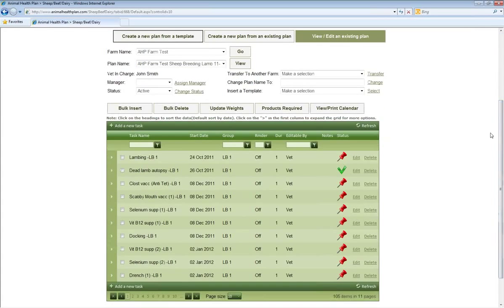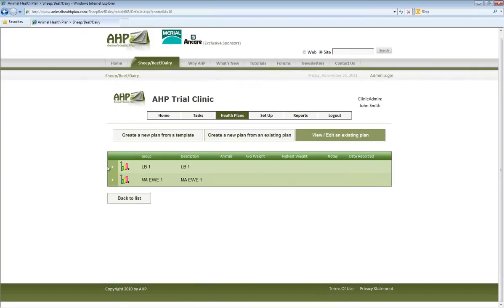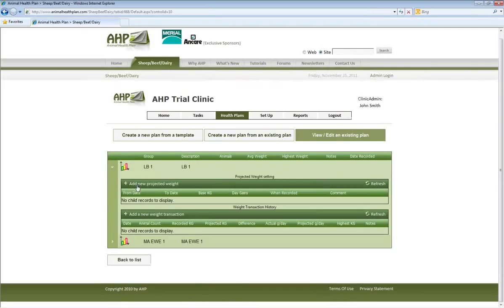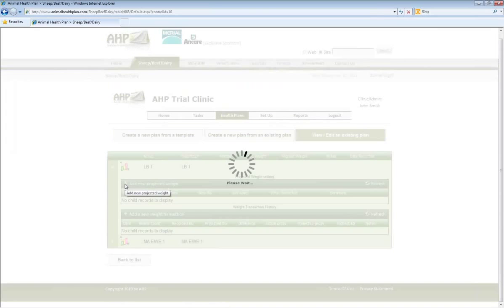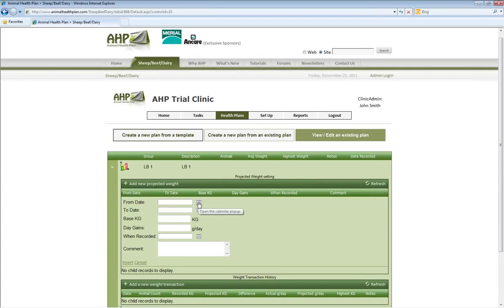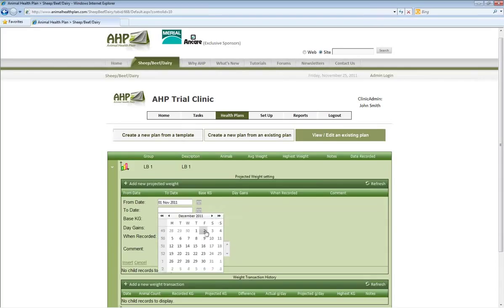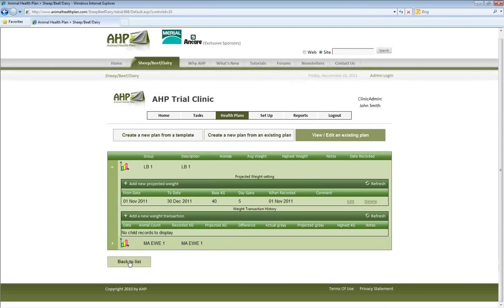So what this will allow you to do is at the start you can put in an animal count for that group. Then when we go to update weights, we can put in a projection for what we want to happen, and that will be just adding in the daily gains. So from 1st of November to end of the year, we can mention starting at 40 kgs, we might want 5 grams per day. And we could record that on the 1st of November. So that's the projection that we want.